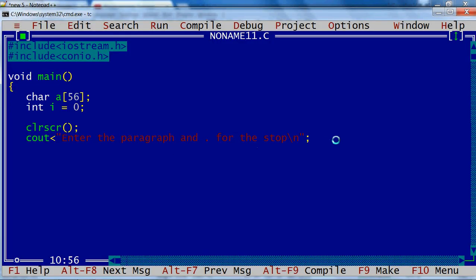First I want to read the data from the user, using cin.get. Why do we have to use cin? Because the get method is a part of the istream class, so we require an object of the istream class. Using the get method I can read a single character and store that character in a[0], since the value of i is 0. What is our termination symbol? It is the full stop.